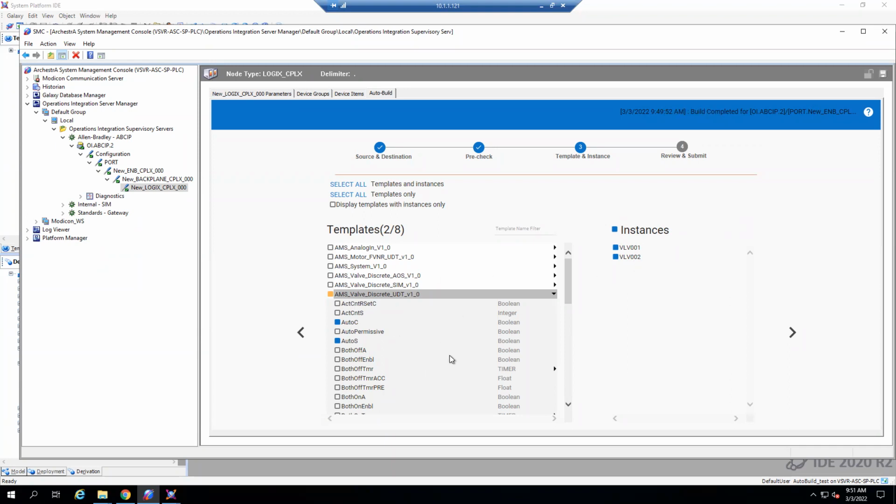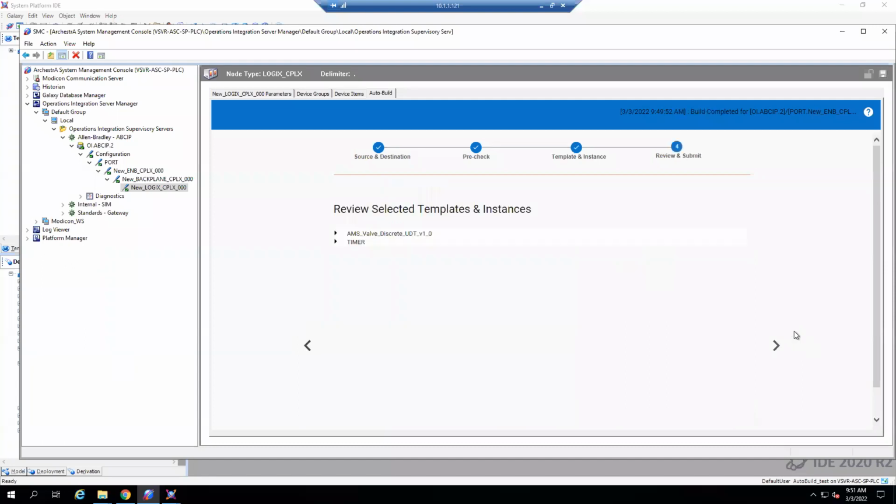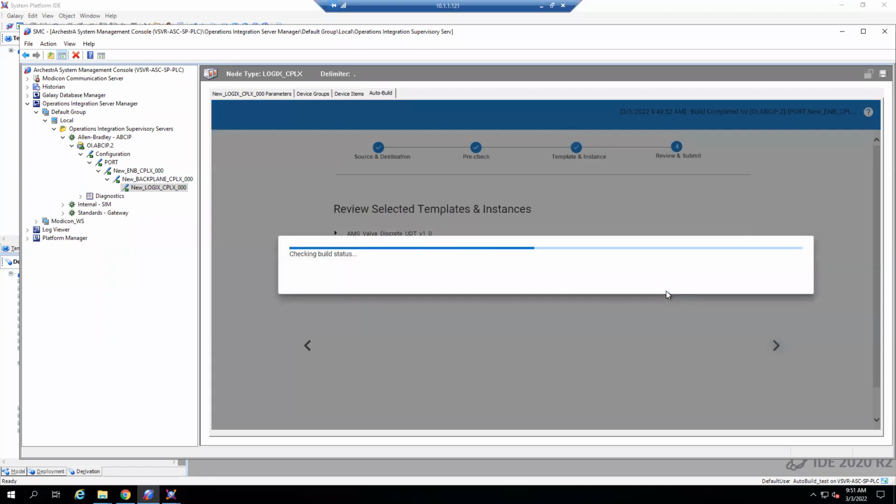So now I don't need to change anything here. It will take into consideration whatever changes I made to the mother template in System Platform, and it will export the instances with their attributes from the PLC. So I'm going to the next step. I'm just going to say start building now.